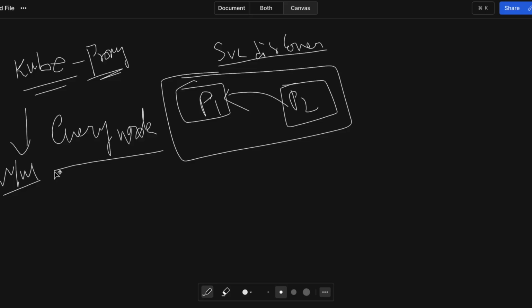Let's break it down step by step. When you create a service in Kubernetes, there are three types of service, you know: ClusterIP, NodePort, and LoadBalancer. These are the three basic service types of a Kubernetes cluster. For any of the services that you use, Kubernetes creates a virtual service IP and a port, and a list of backend pods selected using labels. So these three things will be done when you create a service for your deployment.